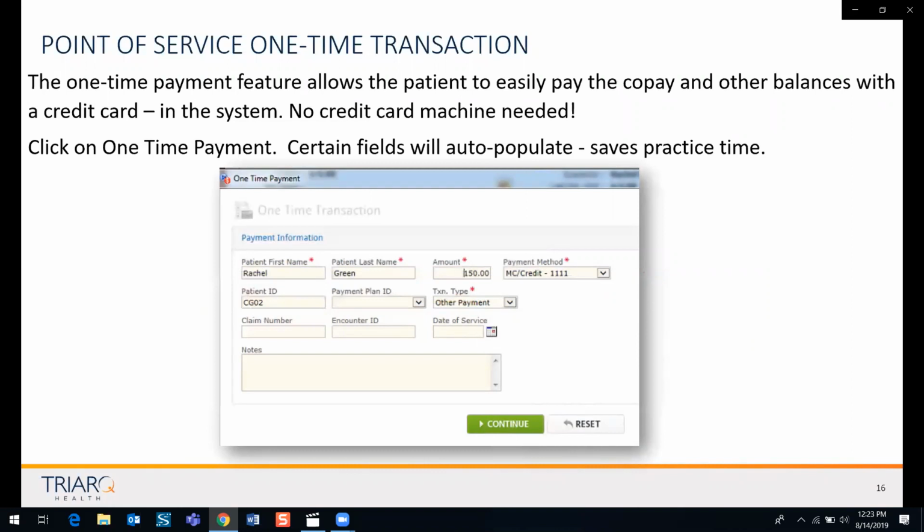If they want to enter a new card, maybe this one's declined now, or it's no longer good, the date changed, they can do that from this screen as well. It's very, very quick. And you have the option to choose different types of payments, as well as an amount that you would need to fill in. The patient's first and last name, their ID number, all of that is pre-populated. You also have the ability to leave notes if you would like to for this particular transaction.